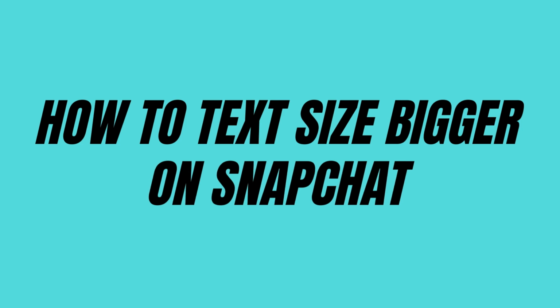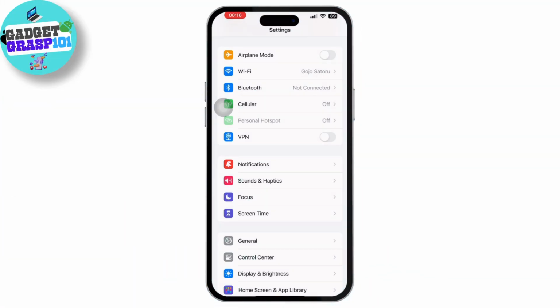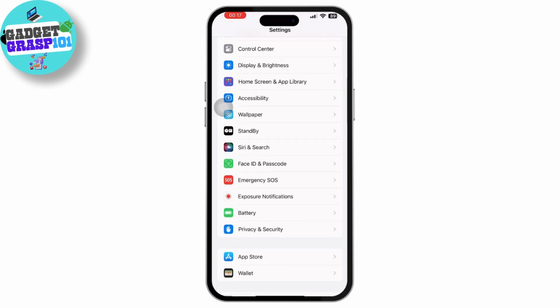Through how to make text bigger on Snapchat. So let's get started. First things first, open the Settings app on your iPhone and scroll down till you find the option Control Center and tap on it.